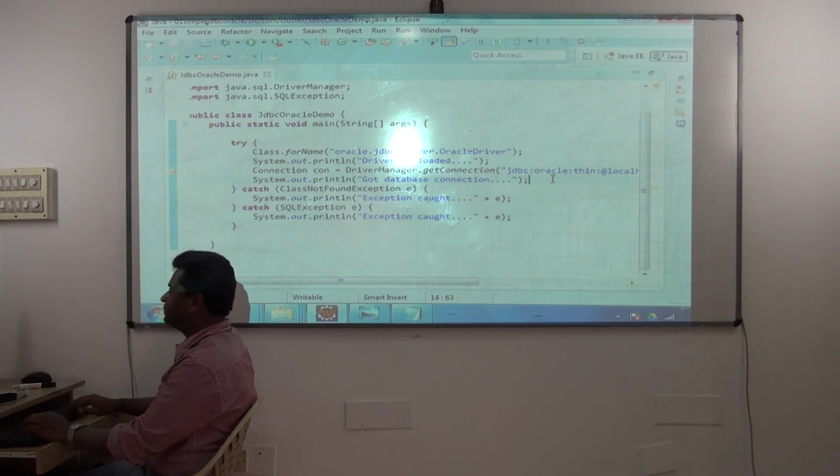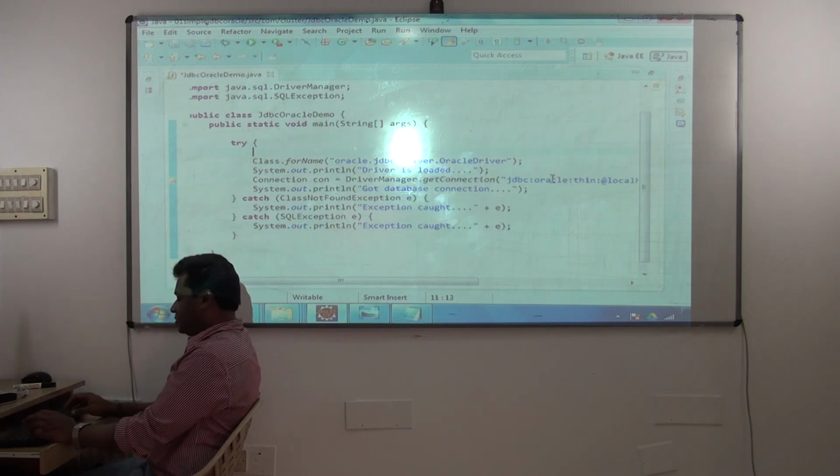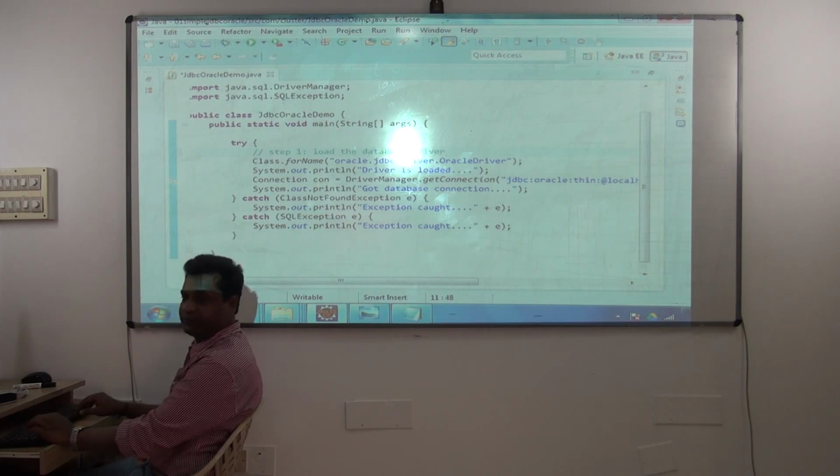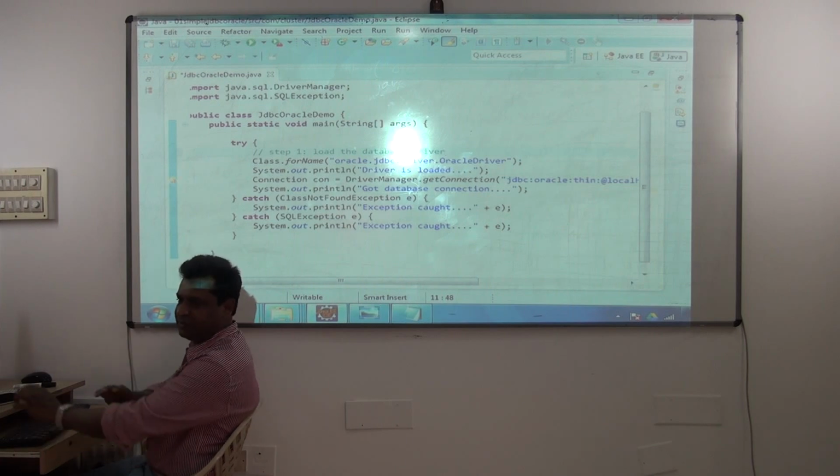Two steps over. So step 1 is what? Load the database driver. 2 steps will only trouble you so much. Rest all steps will not trouble you. Got the database connection now. It's all about writing the logic now.